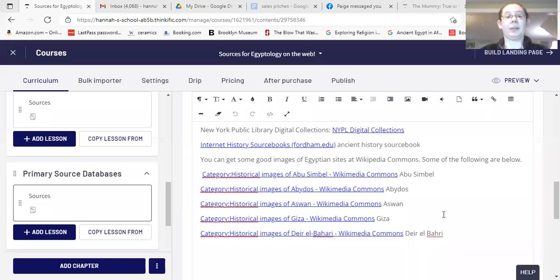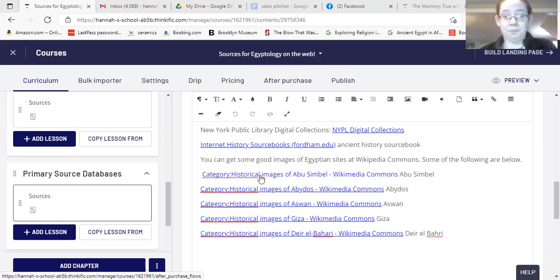So the first thing that I'm going to do is share my screen. So this is the course content page. The lesson that you can find these links within is the primary source database. And the overall course is called Sources for Egyptology on the web. So I'm just going to go to this first link. This is images of Abu Simbel, which is a temple site from the New Kingdom.